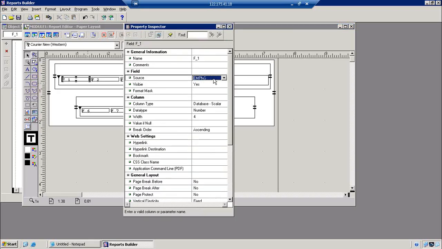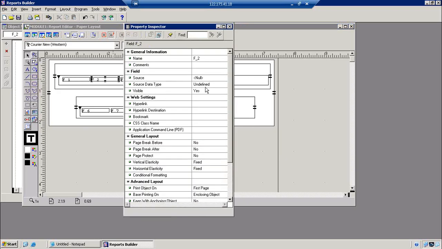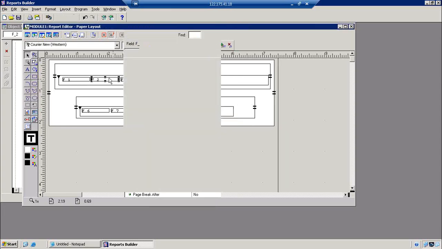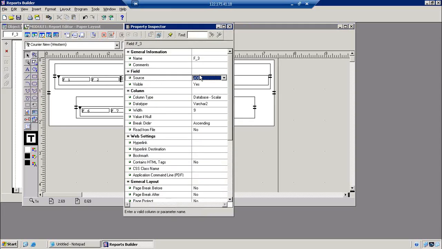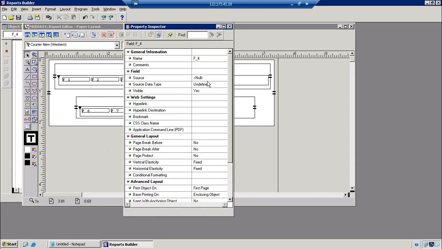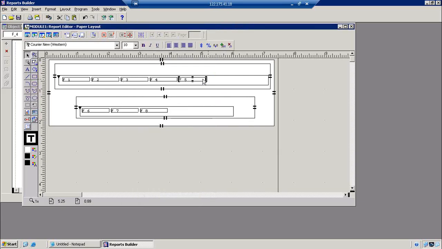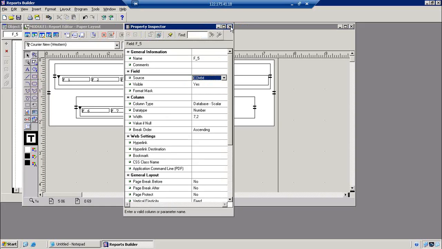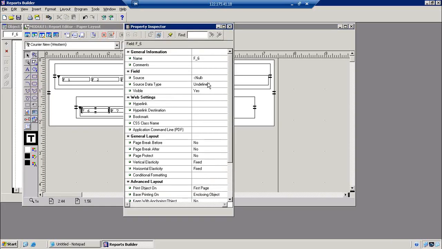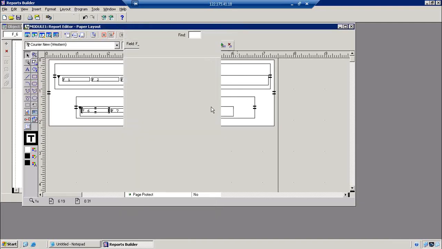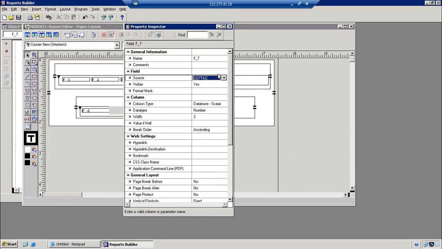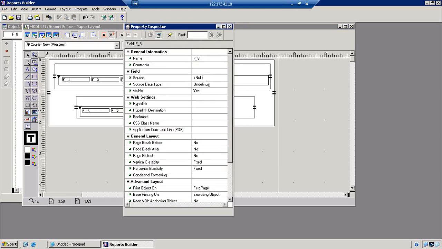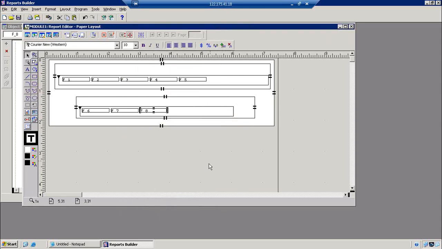So it is EMP number, ename, job, salary, and here we can specify the commission. Then next, here we can display DEPT number and D name and location, right? Then once it is completed, now we can go to set each and every field.